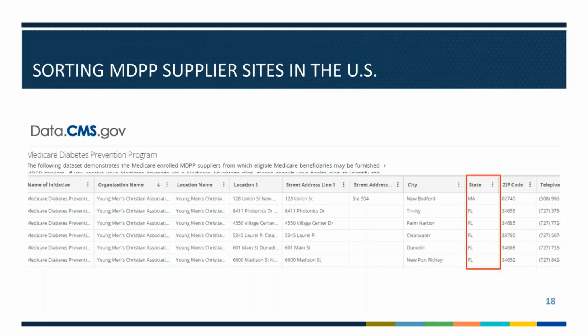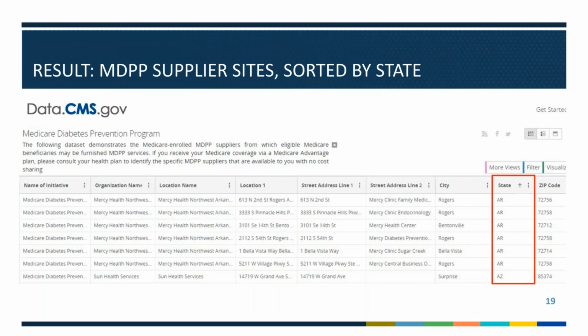For example, if you want to see the MDPP supplier sites in Arkansas and where they are located, you could sort the list. At the top of the state column, click the three dots to the right for the column options. From the column options, select Sort Ascending. You can see the result on the next slide. Here is the list of MDPP supplier sites in the US sorted by state, with MDPP supplier sites in Arkansas grouped together.